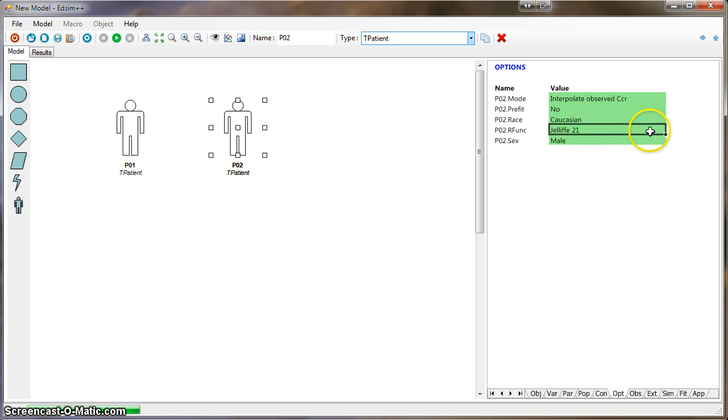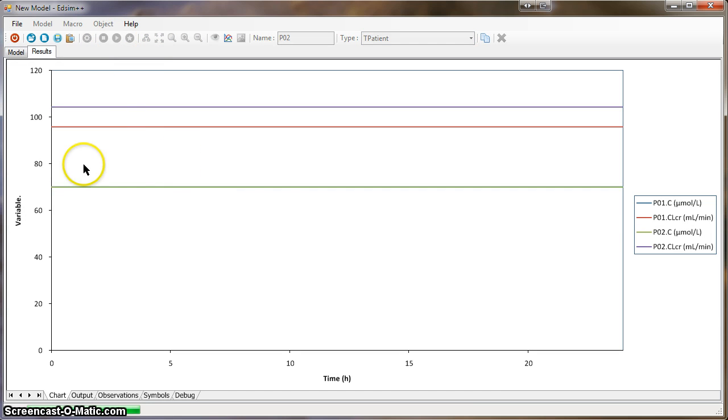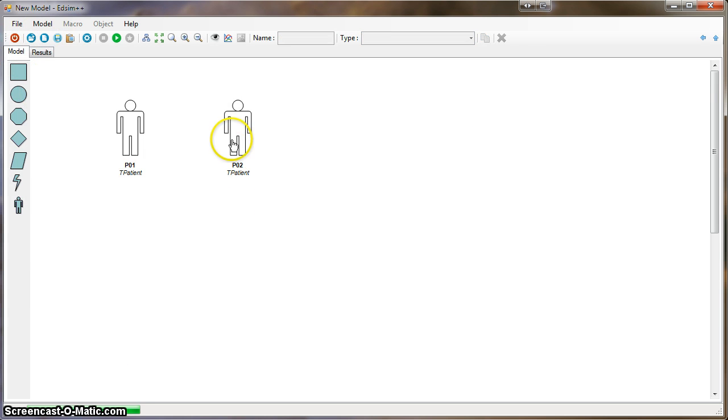for instance, the Cockcroft and Gault formula, and I simulate again, so you see still a reference line of 70 micromole per liter creatinine level, and we have here this 95 milliliters per minute using the Jelliffe formula, and this one is the creatinine clearance calculated using the Cockcroft and Gault formula. Okay, let's remove this one.